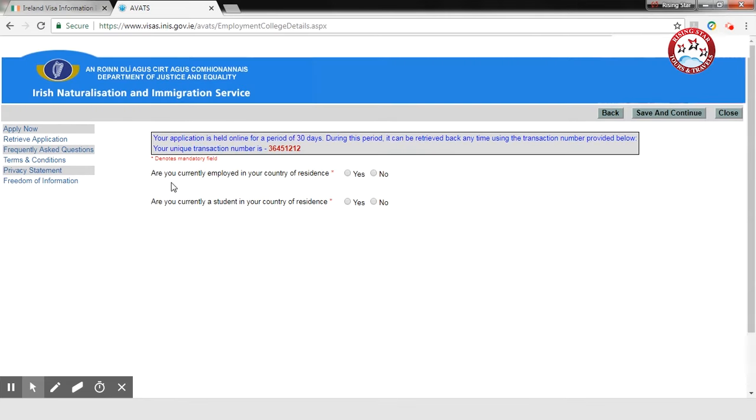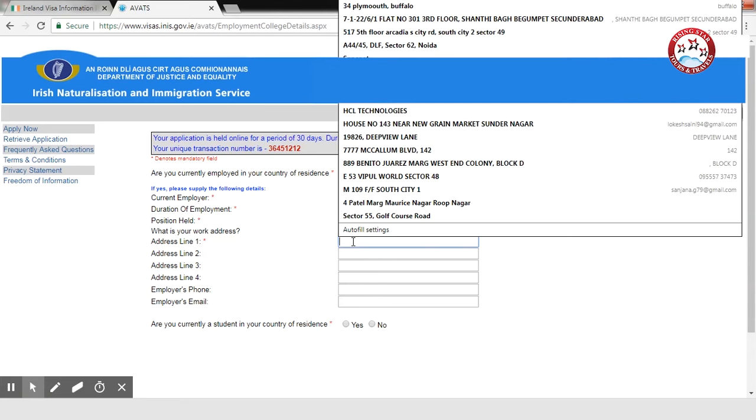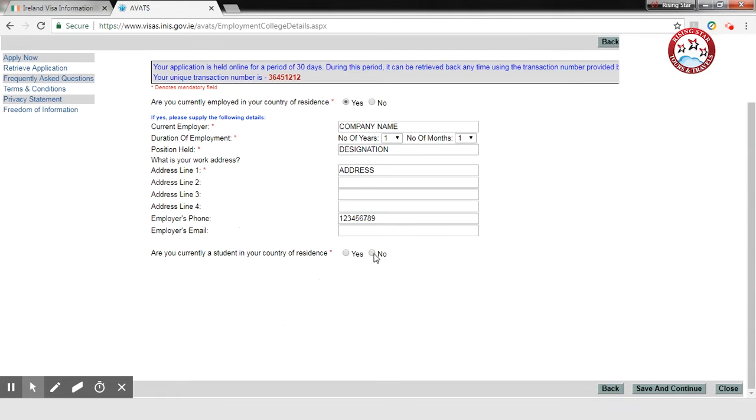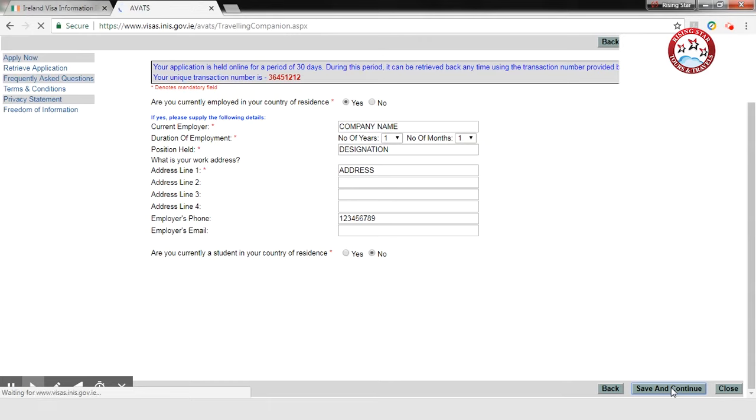Now come to the fifth page. First, enter your currently employed country. If yes, then enter your current employer, duration of employment, and after that enter your designation. Then enter your company address. After that, enter your company phone number and email ID. Then enter whether you are a student or not in your country of residence. After finishing it, save and continue.